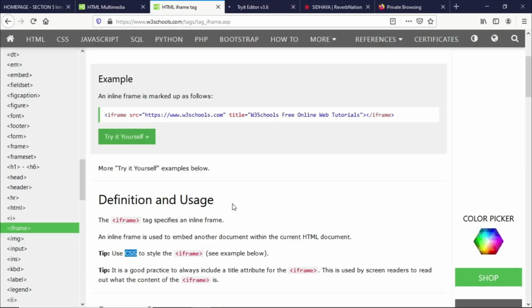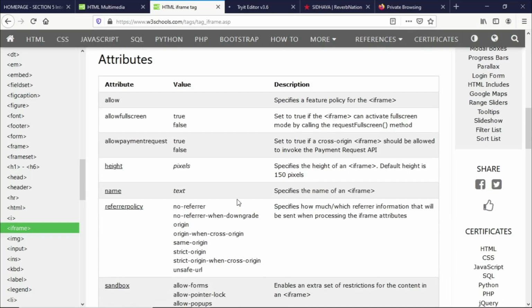And if we try to go and try it yourself here, while we're waiting for that to load, we can see some of the attributes. Allow will be specifying a feature policy for the iframe. So we can see here allow fullscreen, that will be given some values, that if we set it to true, we can activate the fullscreen mode by calling the requestFullscreen method. This is related to JavaScript.